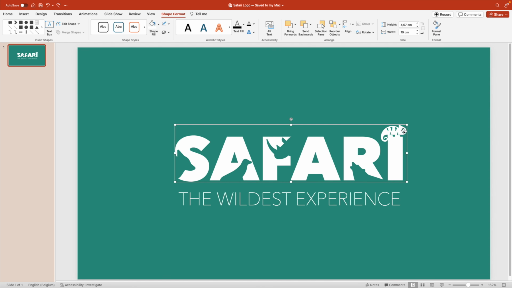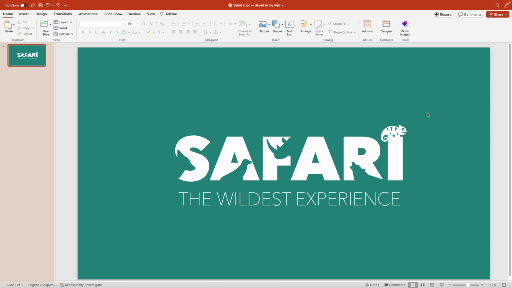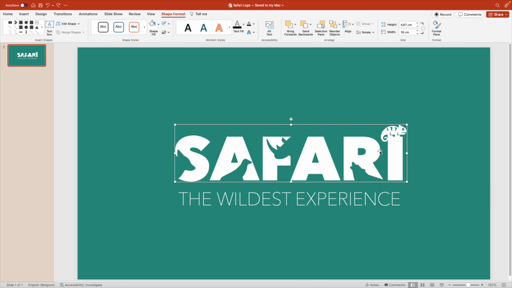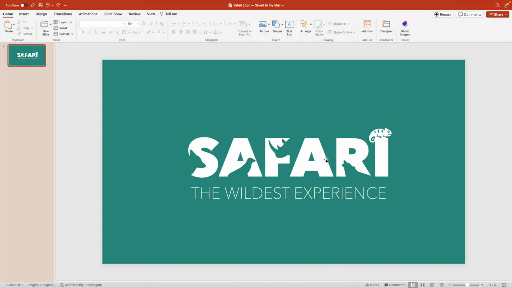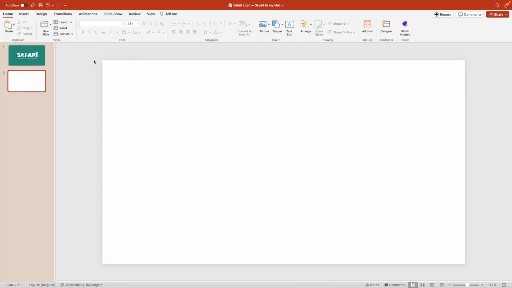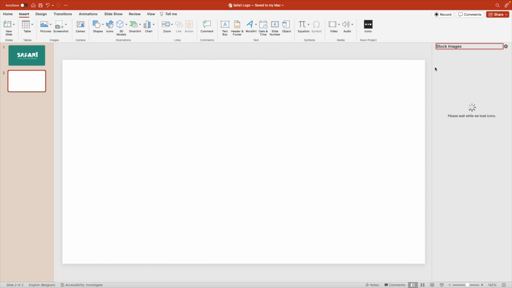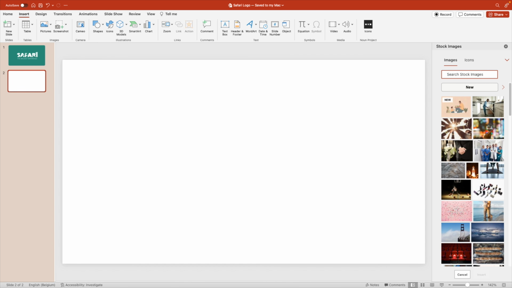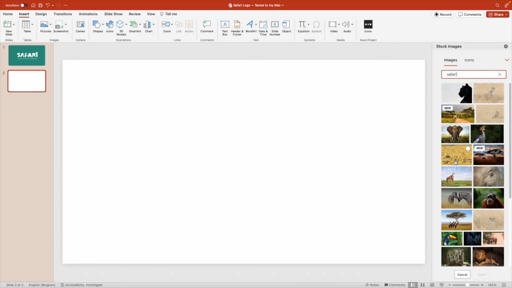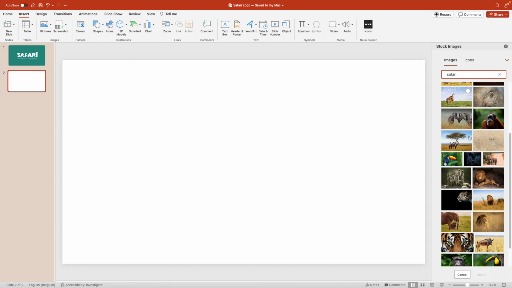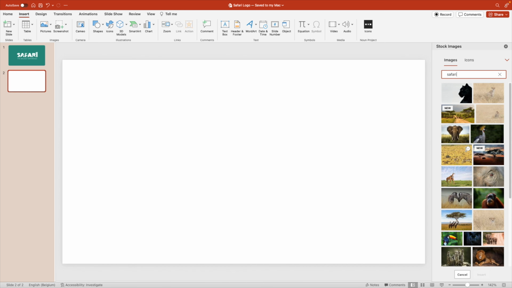I noticed that this eye of the chameleon is treated as a separate object, so I'm going to select that, shape format, union, that way it is staying together. Now creating this as a separate shape allows us to be a little bit more flexible. So what we're going to do is create a new slide, remove all the content, go to insert, icons, and now we're going to the image tab. And now let's see if we can find something from a safari. So this gives us some nice images that we could use. And let's look for an image which we think would look nice.